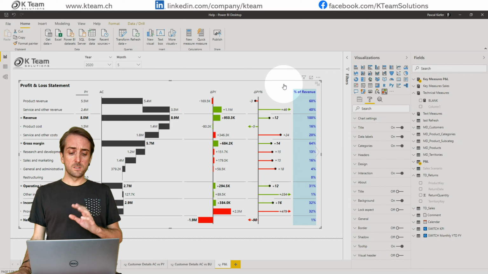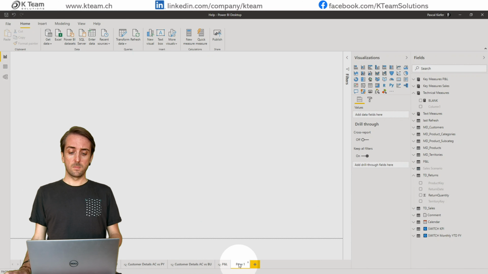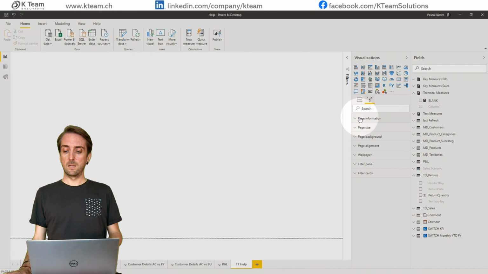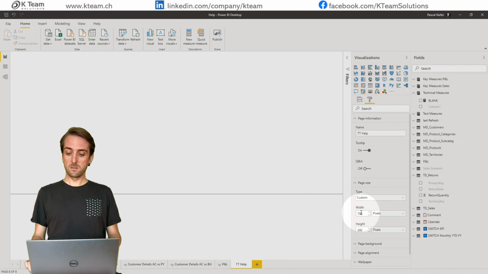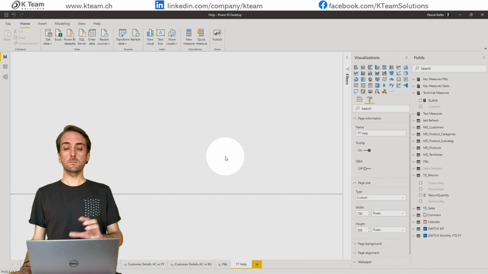Okay, what's the first step? First step is to create a new page, and I want to name the new page TT for tooltip help. Like for any tooltip page, I need to make sure in the page information that the tooltip is turned on, and also I want to reduce the size, and I actually want to have a custom size. It should be 700 by 300 pixels. And now I can add my tooltip.